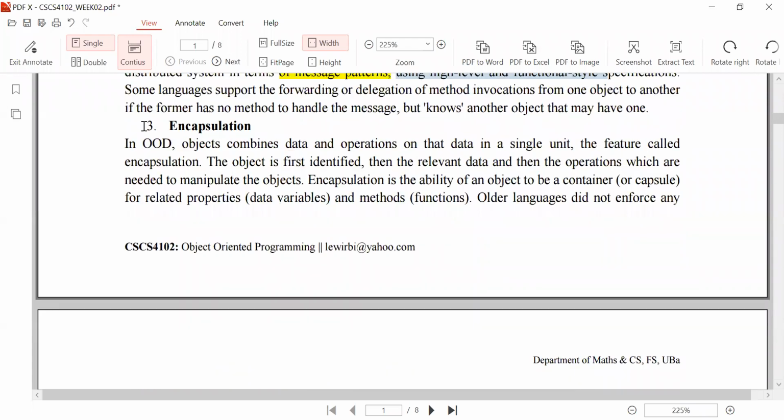So now we have the second concept, which is that of encapsulation. We see that objects actually combine data and operations on the data. When we say data, we are talking about the state of the object, and the operations are the methods, okay? And an object combines this data and operations in a single unit, okay? And this is what is called encapsulation.